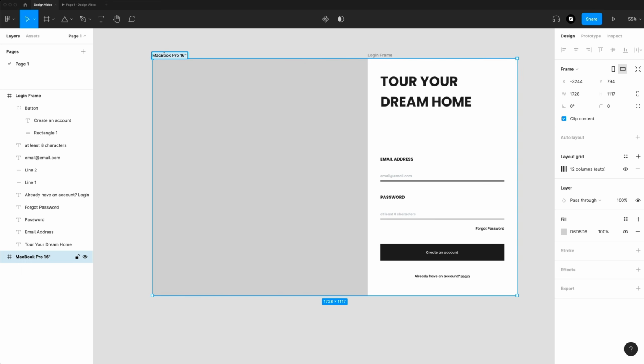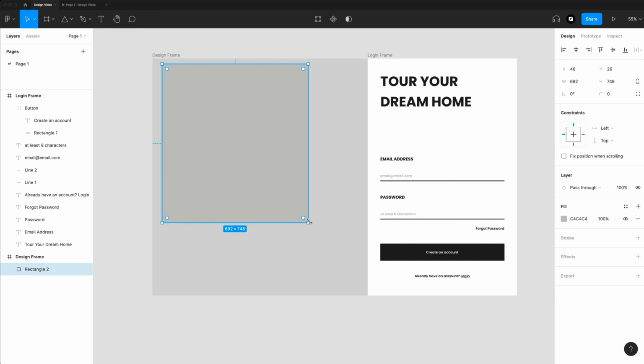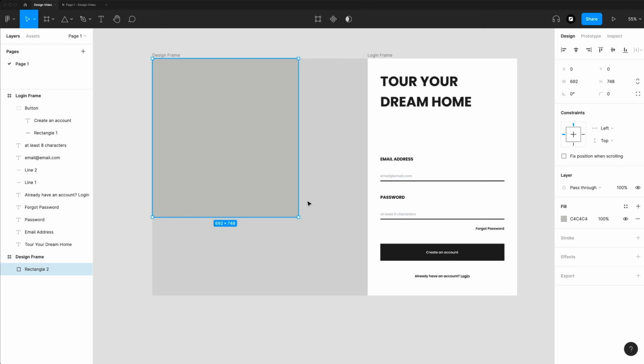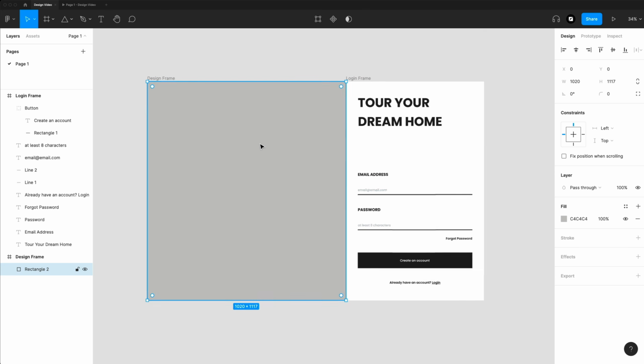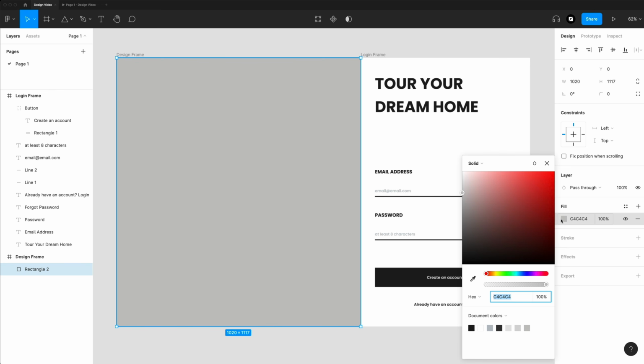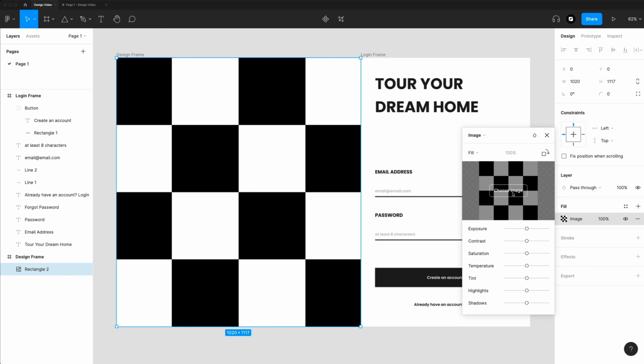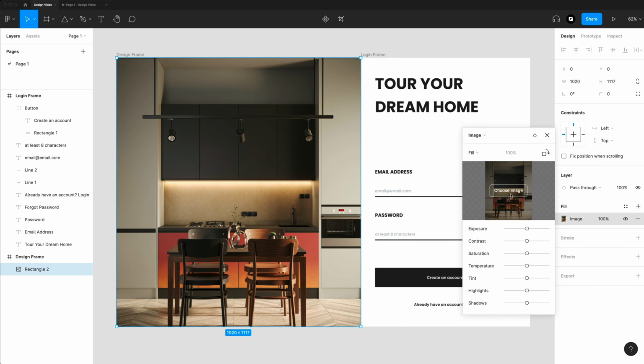So I'm actually going to rename this now, and we'll just call this design frame. So what I'm going to do is grab a rectangle and just drag one out, and I'm just going to fill the leftover area over here. Now that we have that rectangle there, we can go to the fill. And here in the fill, you also have other options. From this drop down, you can choose a linear gradient, for example, or a radial gradient. You have all these different gradient options, but I want to go for an image. So I'm just going to click choose image, and I just select my image from my folder.